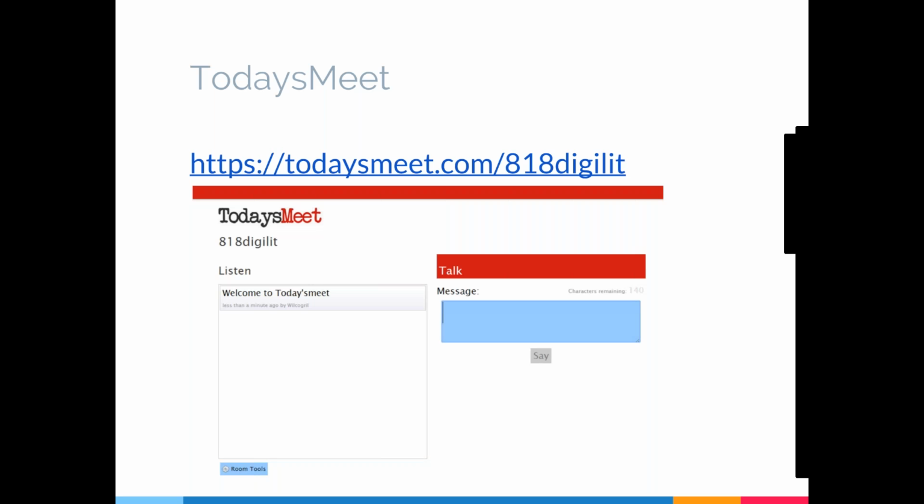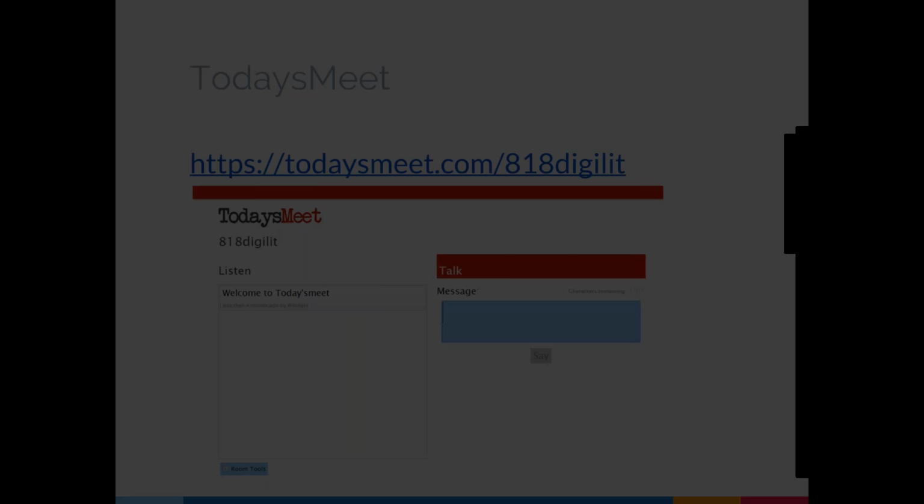One thing I want to make sure of is we like to have participation from our group. And so we have set up a today's meet. If you want to open up another tab on your browser and type in todaysmeet.com/818 for today's date, GigiLit, that would be great. This way, as we go through the presentation, there'll be times where I'll stop and ask you some questions about how you feel digital literacy should be taught, what makes a good digital citizen, and we can get some ideas from the group.